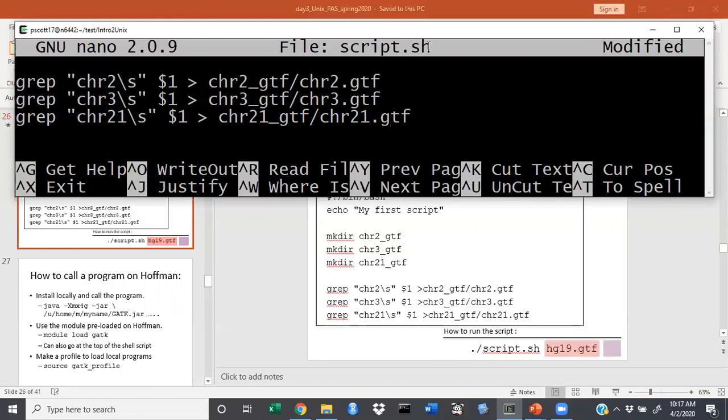All right, and so that's going to be everything that's here. And so this should now split that file into 3 files, put them in appropriately named files and appropriately named folders.